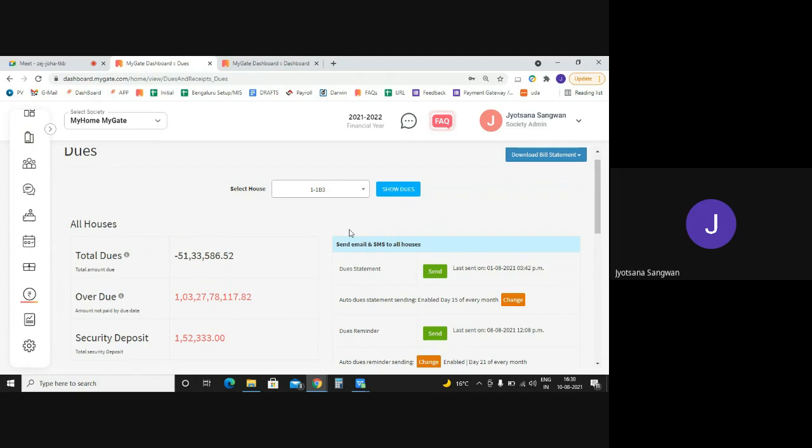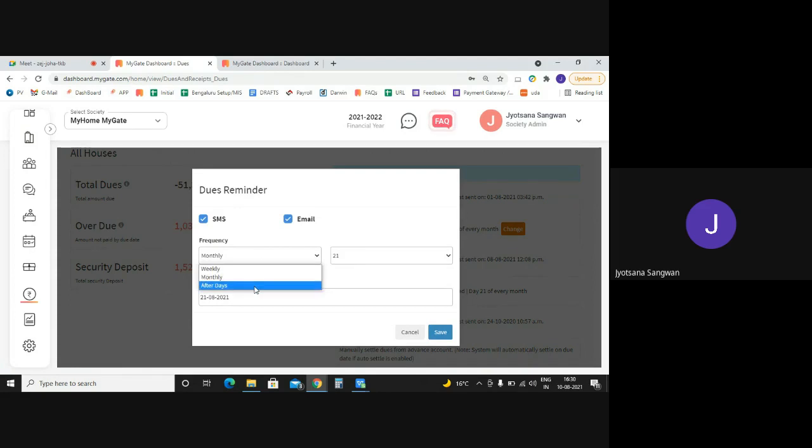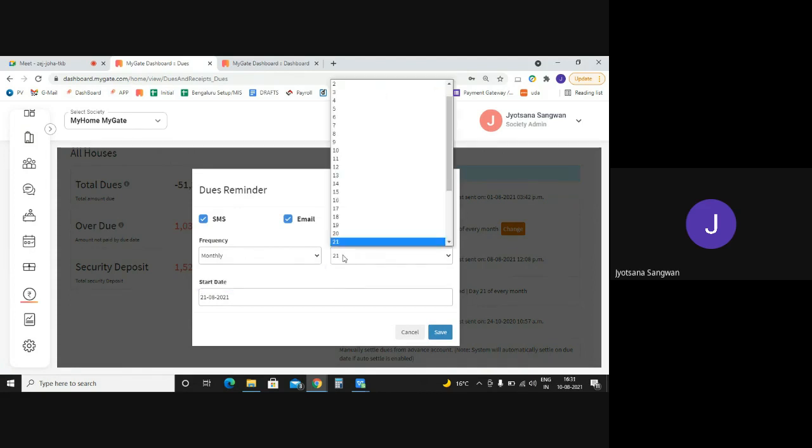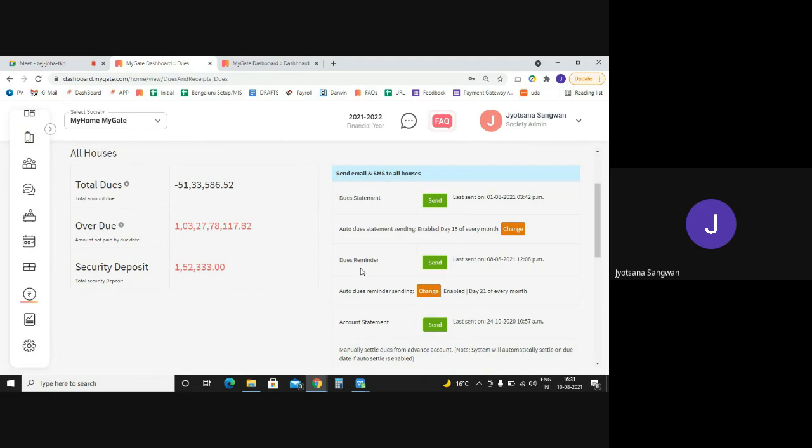In addition to that, if you want to set multiple reminder sending for those residents who have not yet paid, we have this auto due reminder sending option, sir, where you can click on change, choose the frequency of the intimation, choose how many days or months it should be sent, and then pick a start date. And simply enable email and SMS, and the system would auto trigger those reminders on those fixed days of every month.